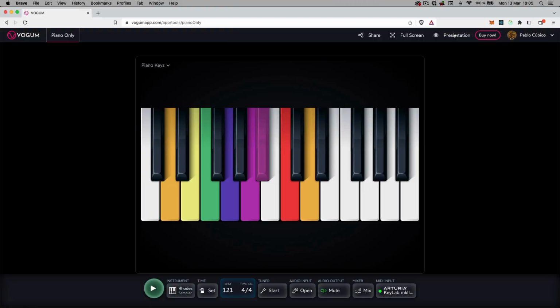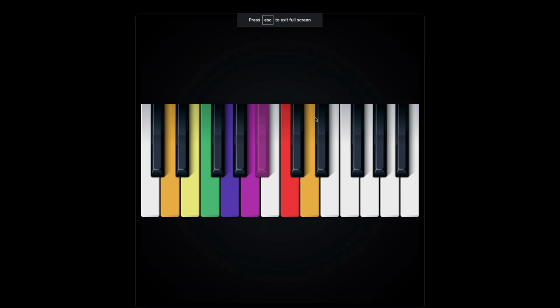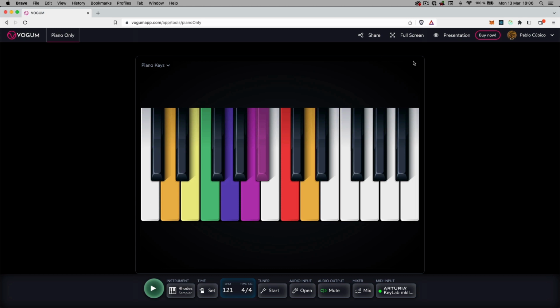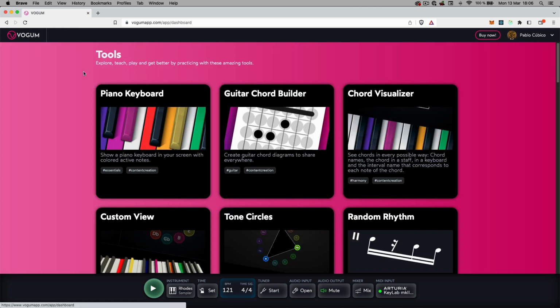So as you see, these 3 buttons are very powerful tools to supercharge your lessons or your content. If you're a teacher, if you are having video lessons, or maybe in the classroom, you can go to full screen and show something on the keys, or maybe share something to your social networks. And that's the first way you can create content with VOGUM.